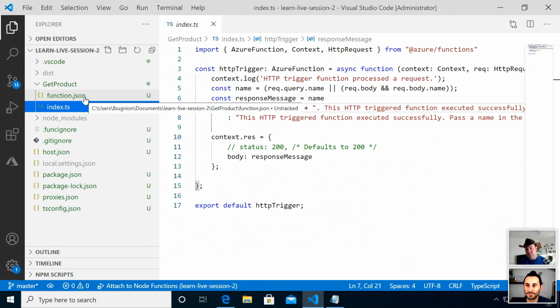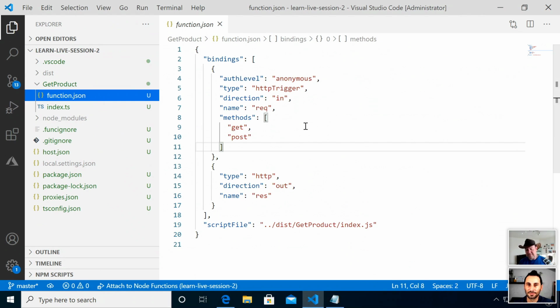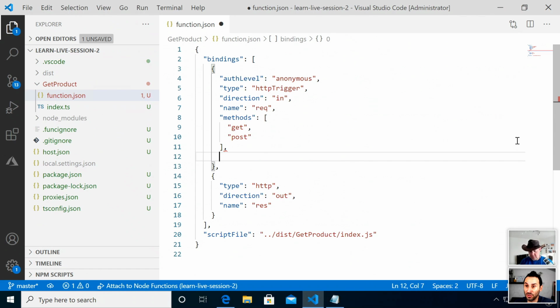So the very first thing I would like to do is build something where I can get the product ID, right? So this is get product. I need a parameter. So how do I do that? For that, in the binding section, just after the methods array, you can add a new parameter called route. Now I see that I have IntelliSense, so this is pretty cool. And then you can specify the route where you want to access this function. By default, it will use the name of the folder that contains the function.